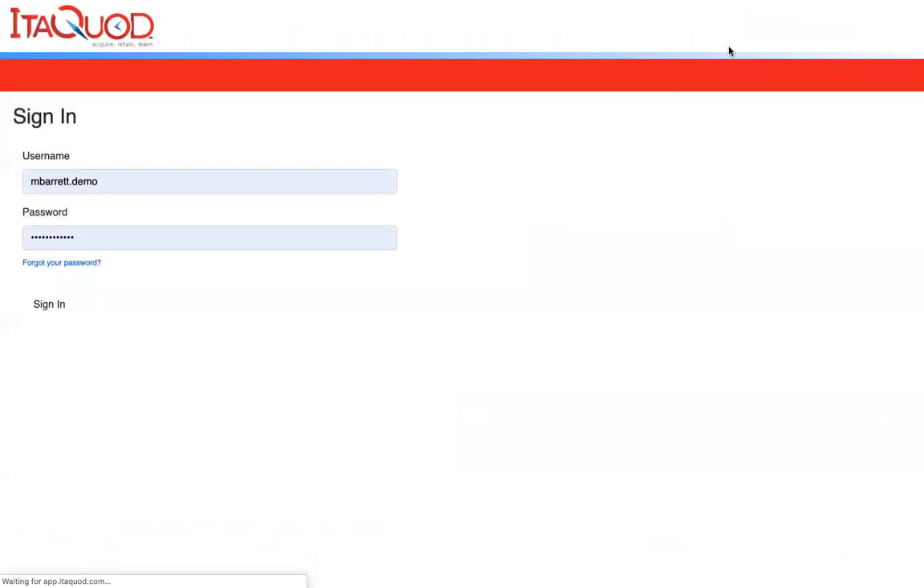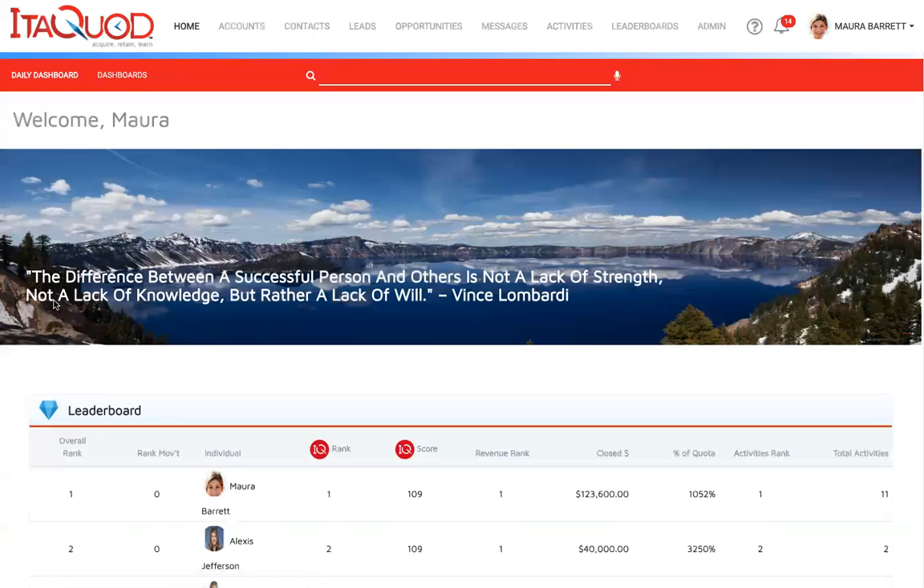ItaQuod is web-based, so basically all you need is internet connection and a web browser in order to access ItaQuod. I'll log in here with my username and password. Now, upon logging into ItaQuod, you'll be defaulted to your home dashboard. I should note that this is going to be a web-based demonstration, but just note that ItaQuod also offers a mobile app that can be downloaded to the App Center of your smartphone.